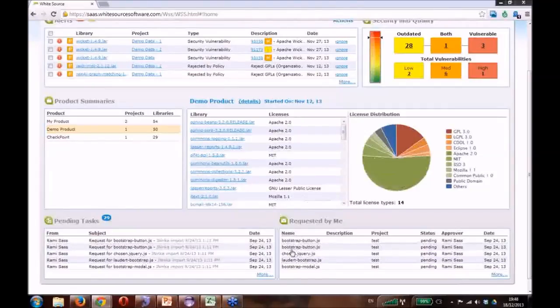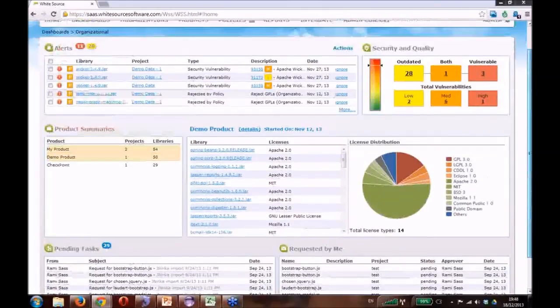When a developer adds a new library, it kickstarts an adoption workflow within WhiteSource. It generates a ticket for it and brings in all the relevant information for that library and its dependencies, including any risk-related information and security vulnerabilities that library or its dependencies may have.